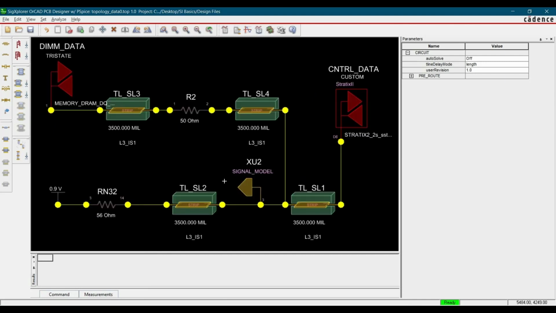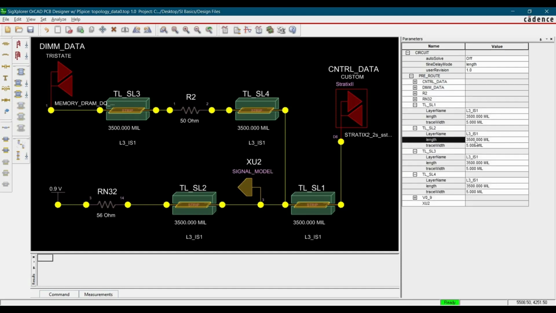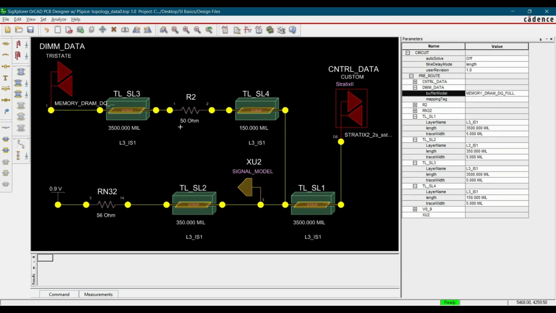Now let's add the properties or lengths quickly. So in TL1 we have already added the length. In case of SL2 we have to make it 350 instead of 3500. So let's select the length and make it 350. And for TL4 we have to make it 150. And this will be again 350. And this will be 750. So this is SL3, select it and make it 750.